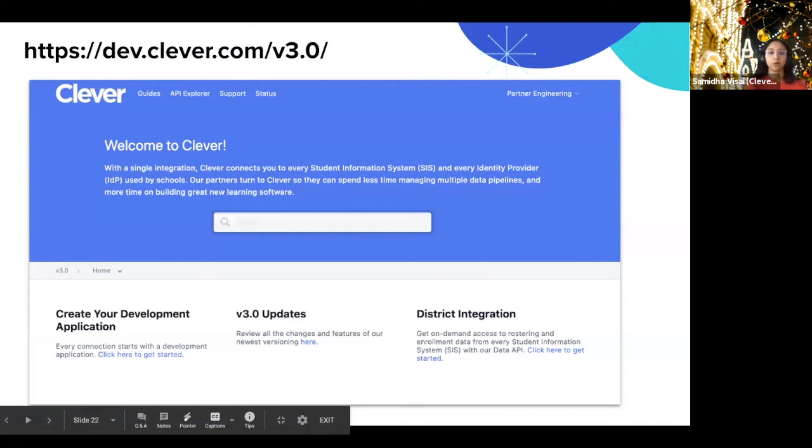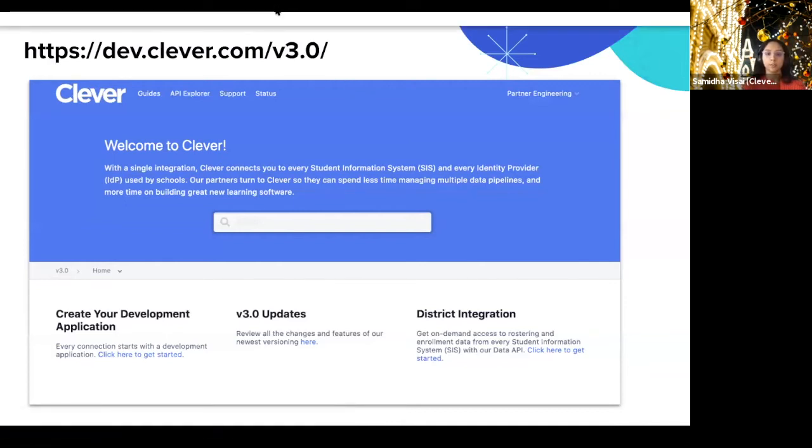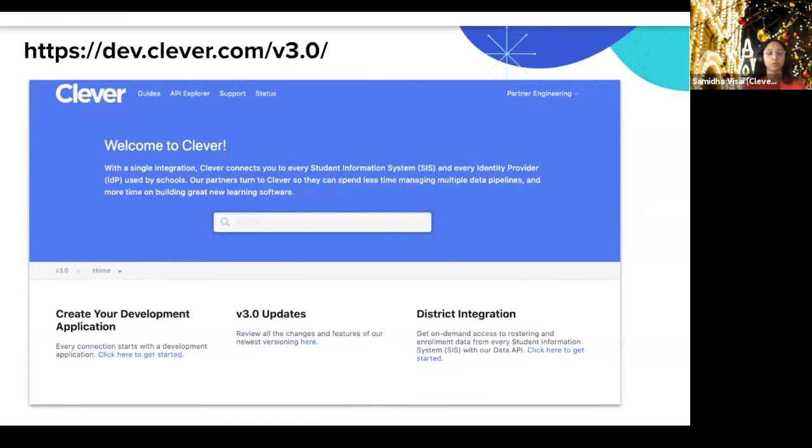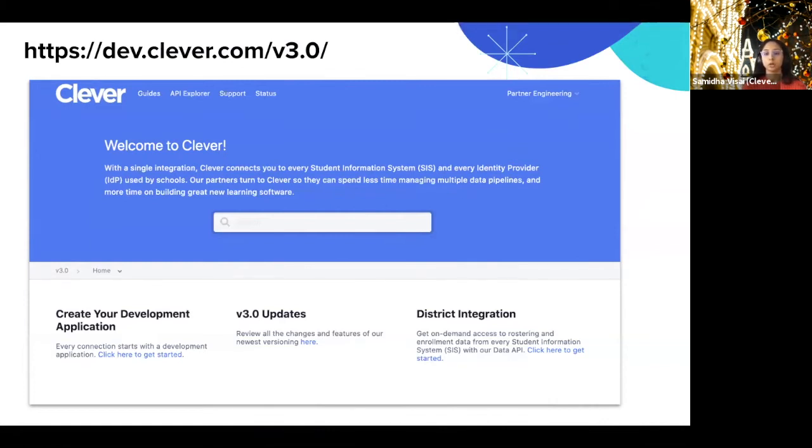When you navigate over to dev.clever.com, you'll see this landing page. If this is your first time with Clever, you definitely want to create a dev app to get started. From there, you can also read up more on which specific integration you are looking to build. For the majority of you, you will want to learn more about the district integration, which encompasses our Secure Sync product with full rostering capabilities, and where the majority of the API v3 updates are.